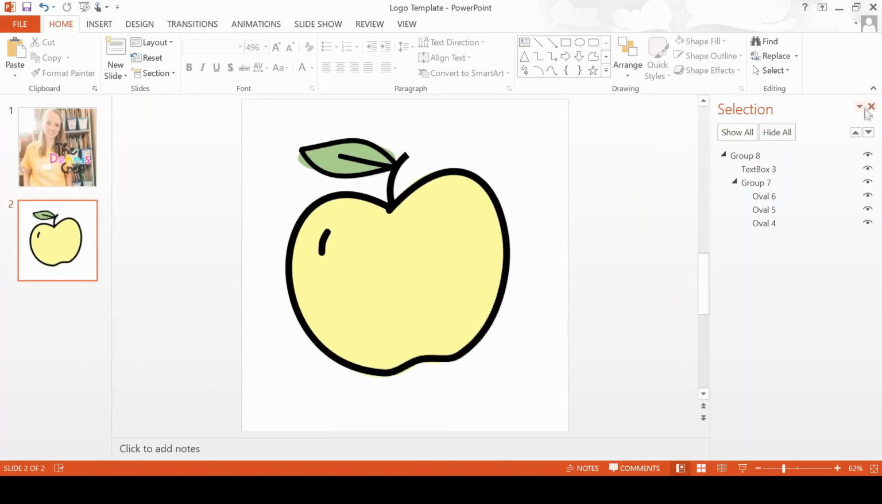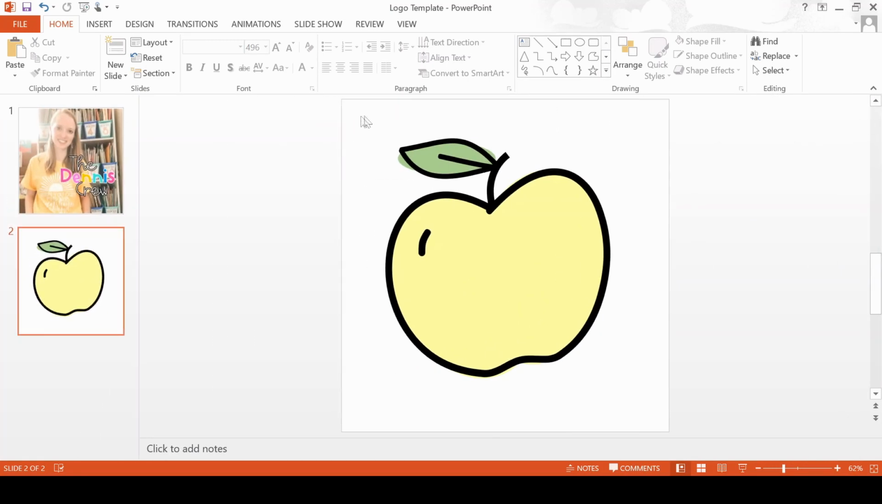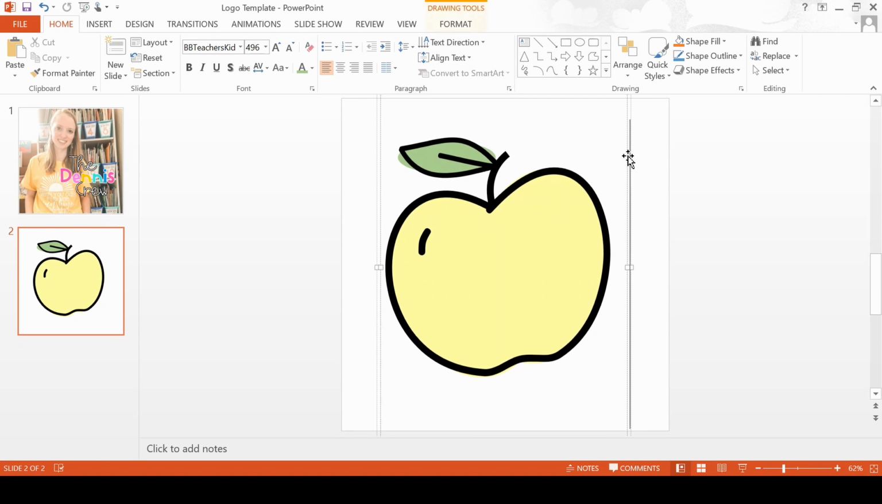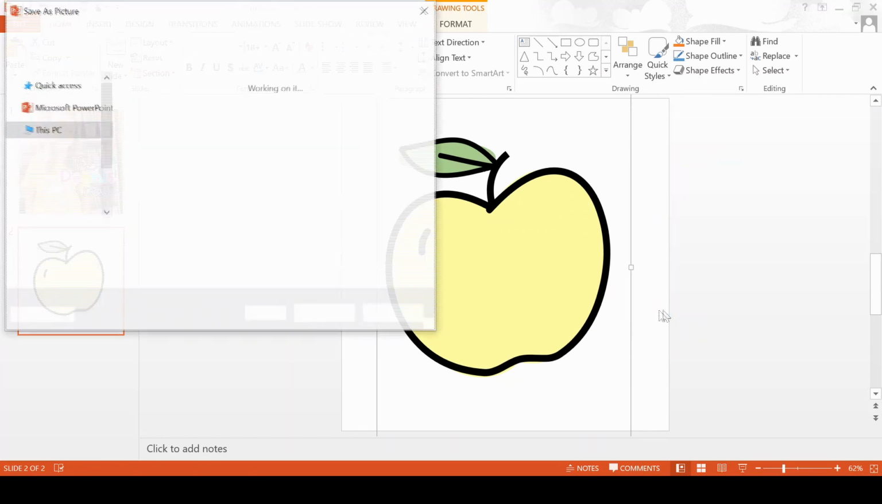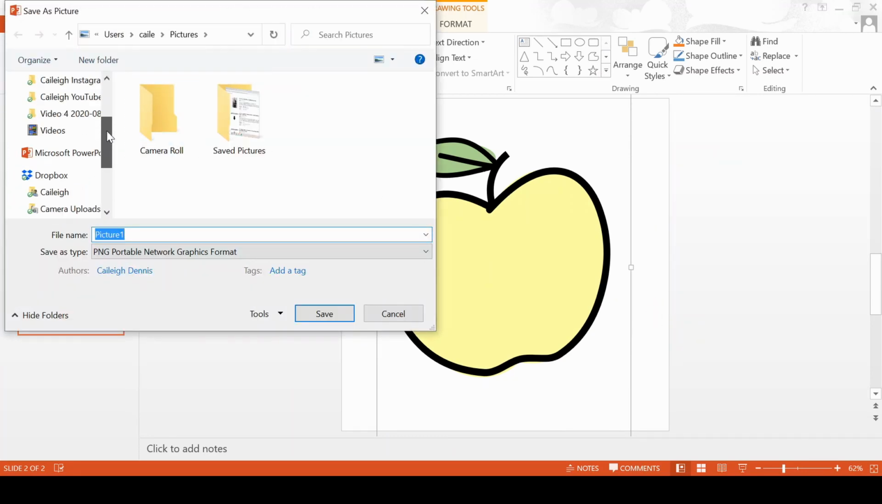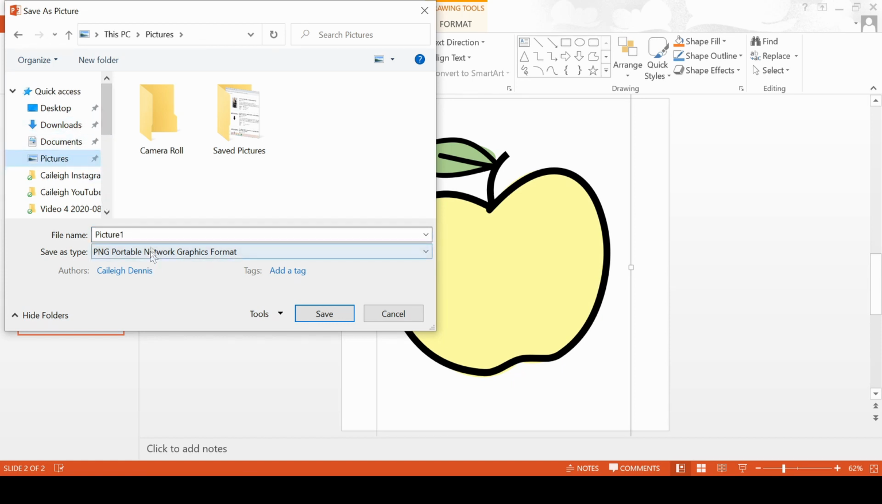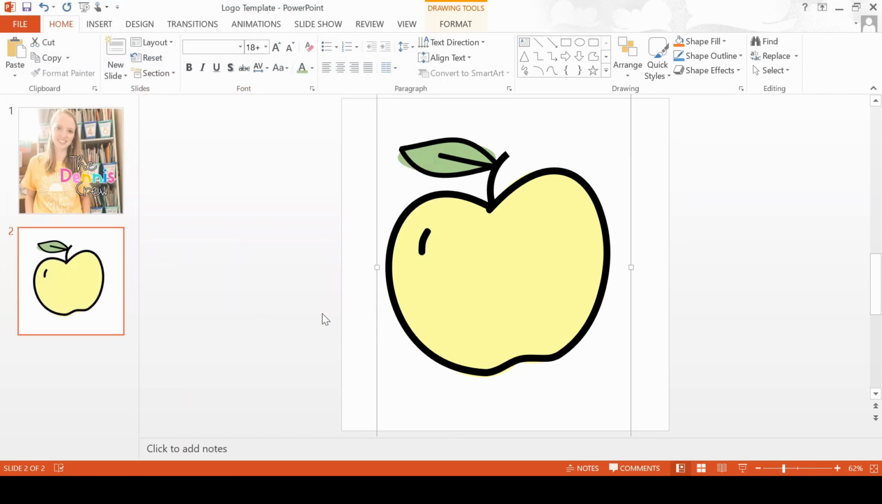So let's get rid of these toolbars, and you're going to save this as a picture. Save as picture. I'm going to save it in my pictures here and save it as a PNG. It doesn't matter what the file name is. If you want to, we're going to go ahead and change it to Apple. But save it as a PNG so that it gets rid of the background around it.